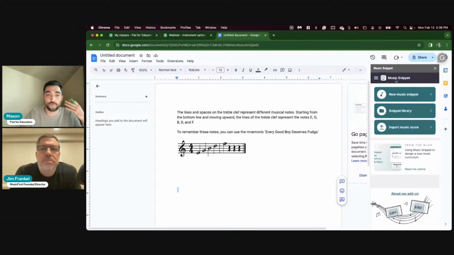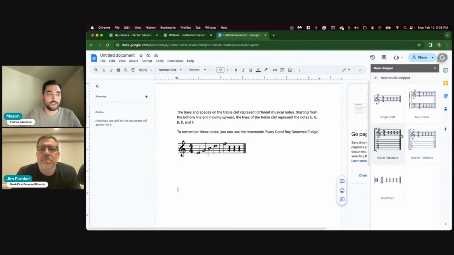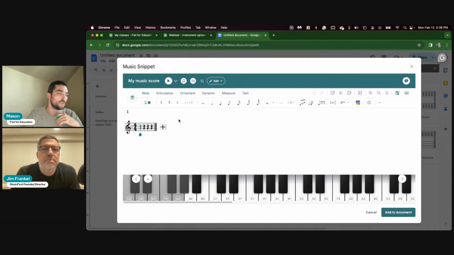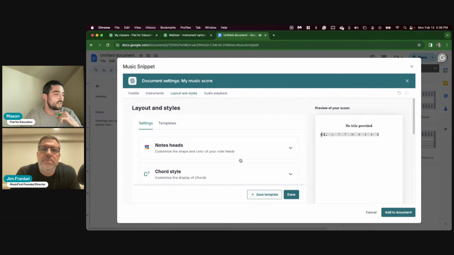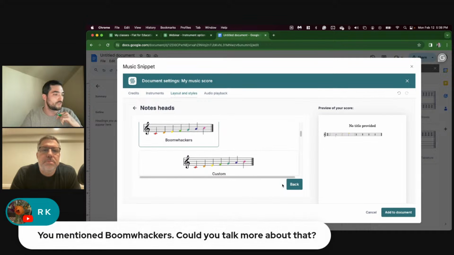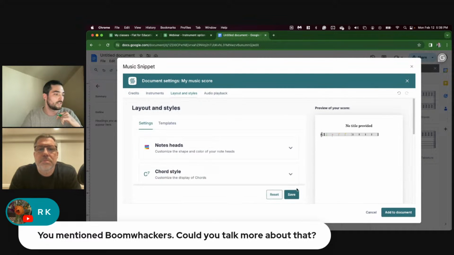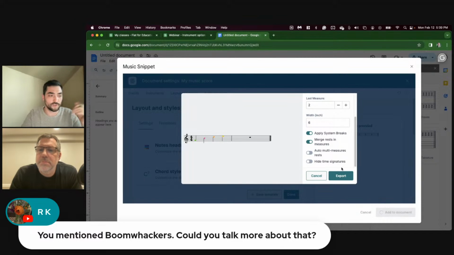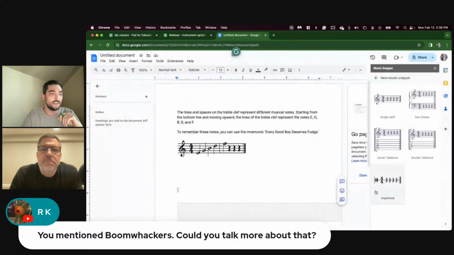What it does is it pulls from the power of that editor, and it allows you to create any type of snippet. You can also pull from your snippet library on Flat for Education. But I'll show you the creation process here. I saw a question pop up for Boomwhackers, so let me activate those real quick so you can see the process under layouts. Let's turn those Boomwhackers on. Perfect. And we just hit add to document. You can adjust things if you want to hide time signatures and whatnot, and you export that into your document.